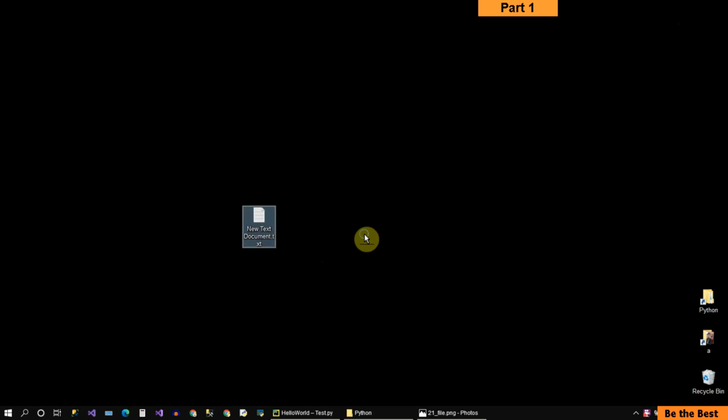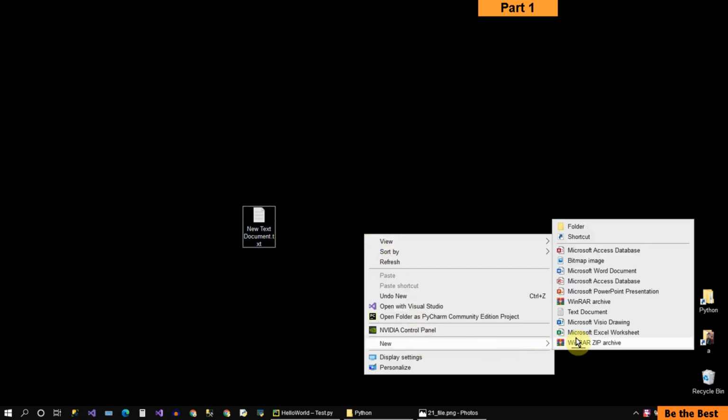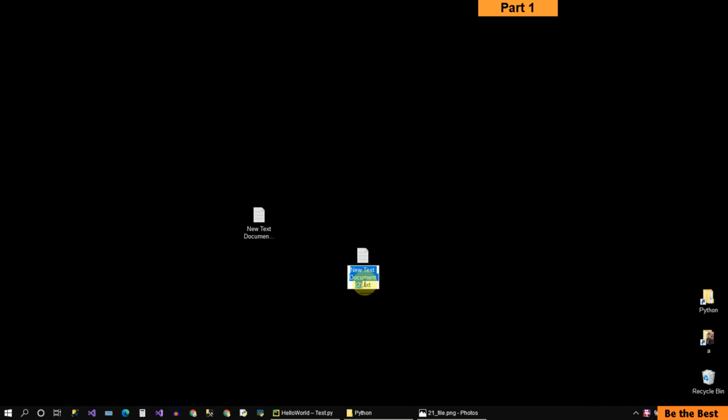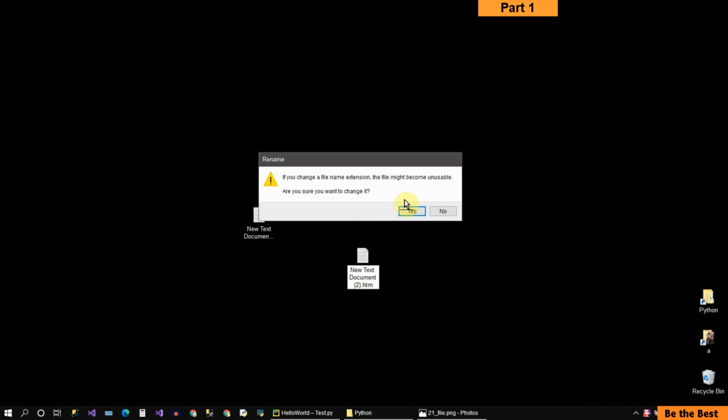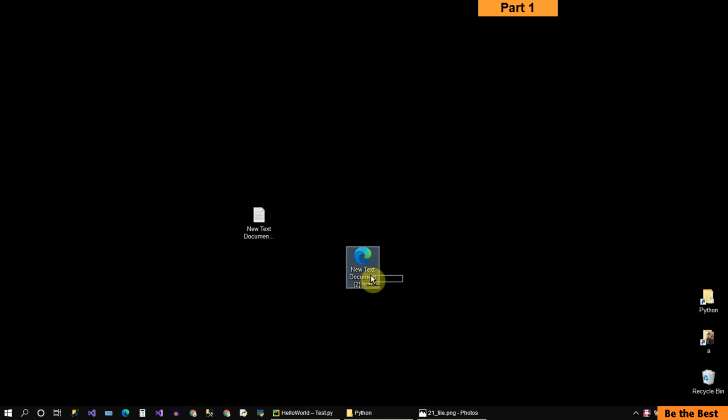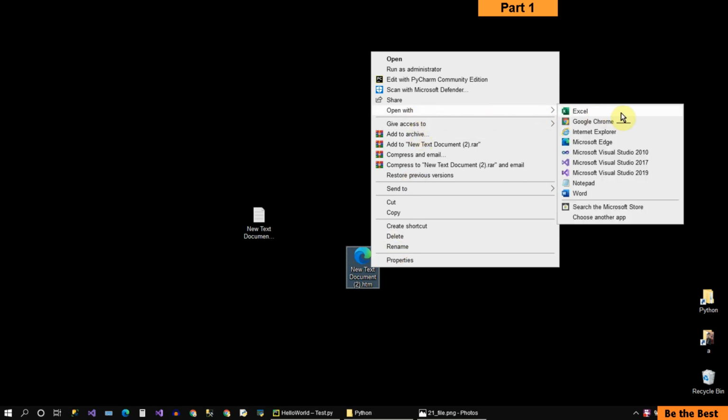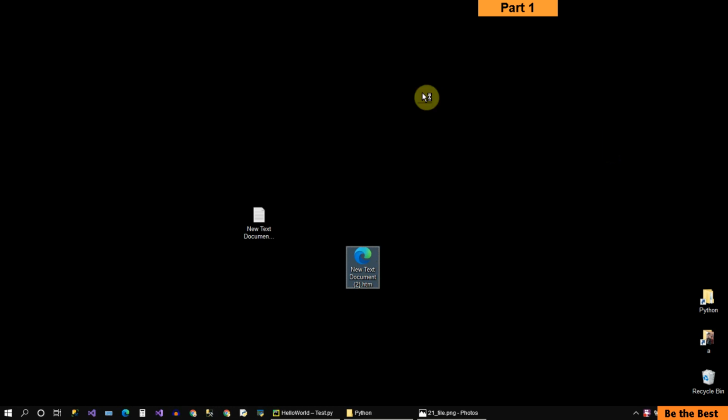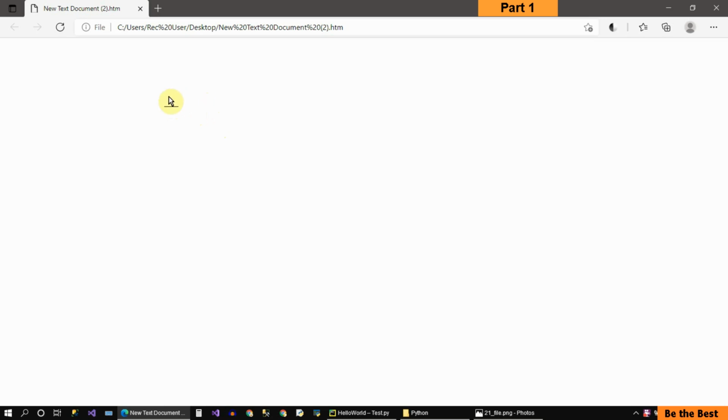Also, I can create another type of file. Come to new and text file. And currently the extension of my file is txt. I can say htm for HTML. So do you want to change? Yes. Now I have something like this, that if I right click on it and open with what? Open with Google Chrome, Internet Explorer or Microsoft Edge. And let's select Microsoft Edge. So I successfully opened my HTML file and it's completely empty.